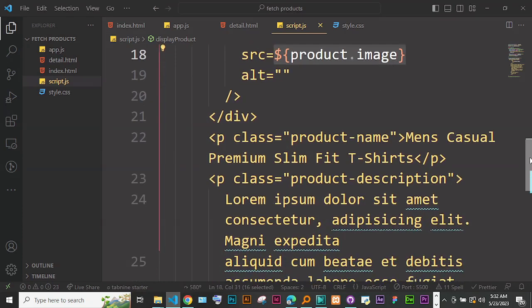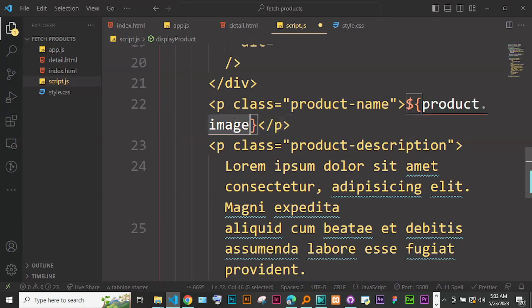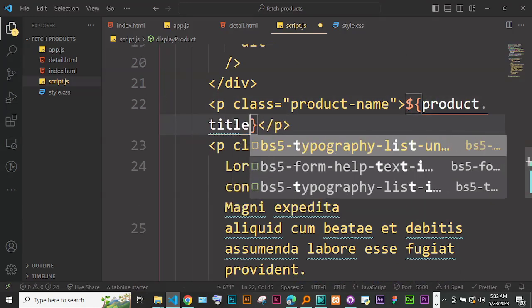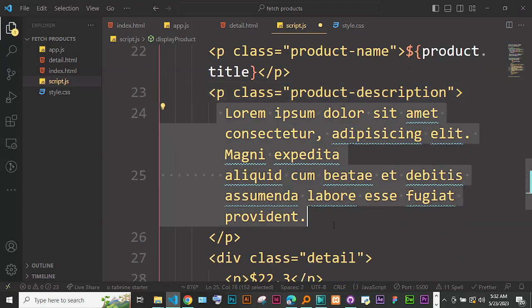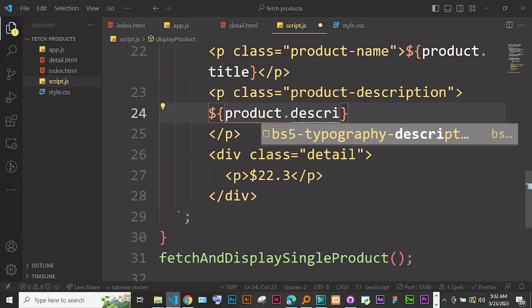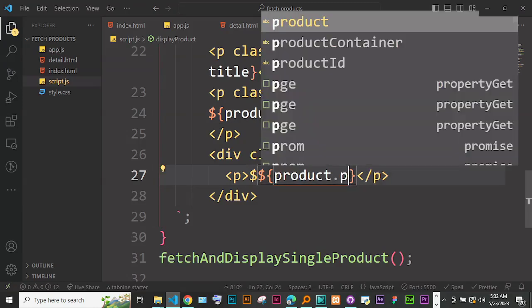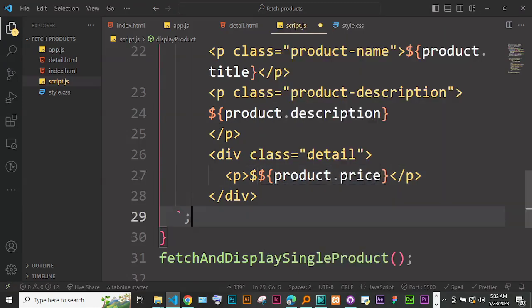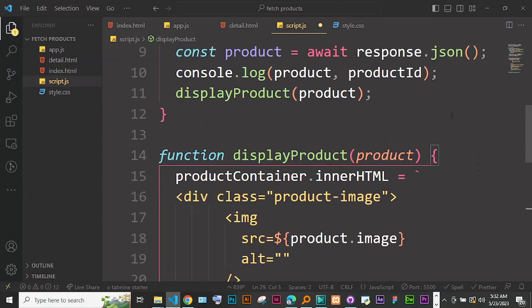So just simply do this. Where we have product name, here we are going to put the title, product.title. Where we have the description here, just simply put the description. And where we have this one, just put the price, product.price. Okay, that is great. So we have the display product.